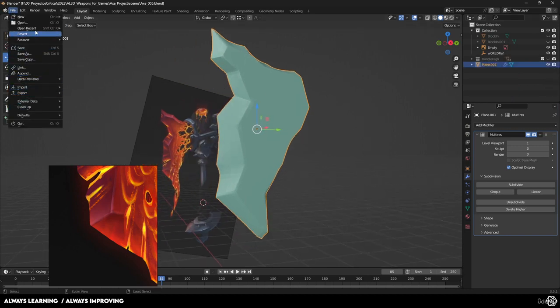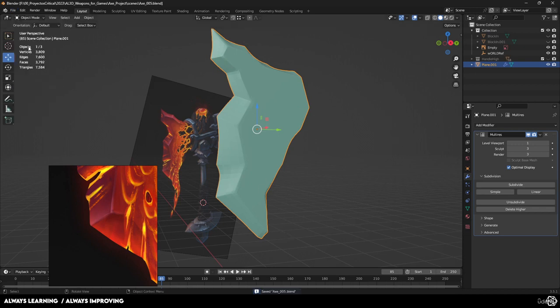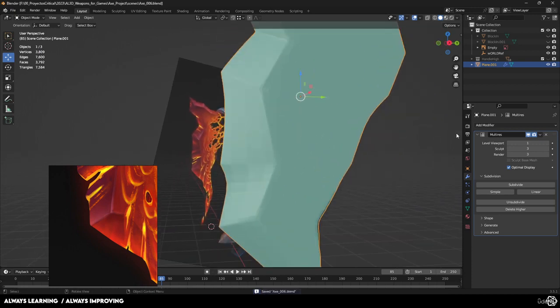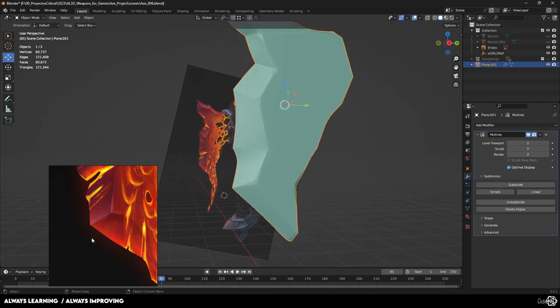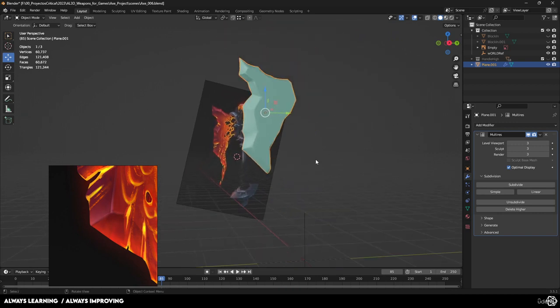Actually, let me do a save right here with a file. Save as, and let's just give it one more number. There we go. So what I'm going to do is display this on the viewport so that we can see what's going on, and we're going to be using booleans to cut out some of these elements right there.